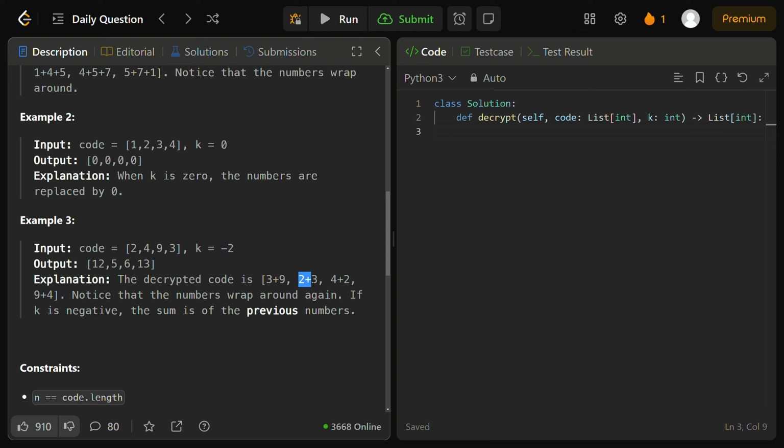Then we have 2 plus 3, the previous 2 elements of index 1, which is 4. We have 4 plus 2, the previous 2 elements of index 9, which is 4 plus 2. And we have 9 plus 4. Notice how the numbers still wrap around again, since it's circular. But if k is negative, we want the sum of the previous k numbers rather than the next k numbers, right?